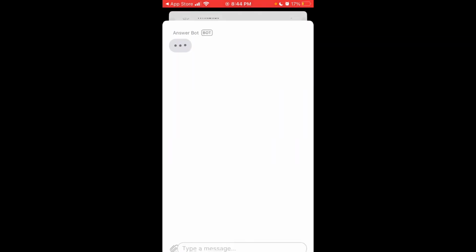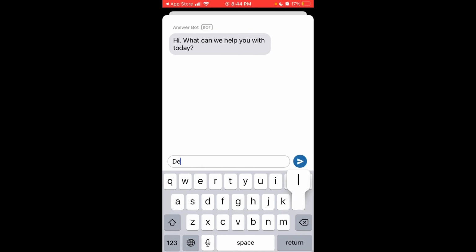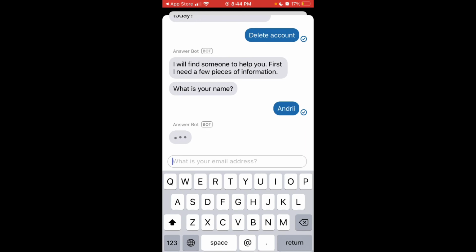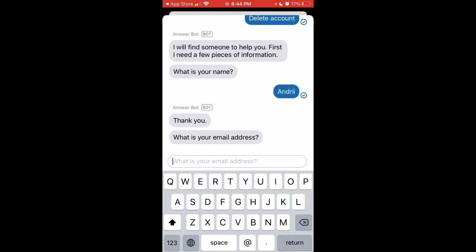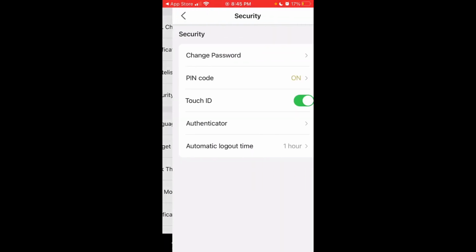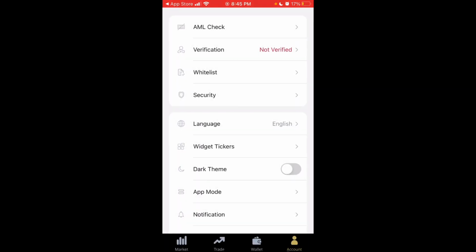Other than that, here is some support. Maybe you want to delete your account. Let's see how that works. Okay, anyways, I don't want that. But also here in security, you can enable an authenticator. You can enable an automatic logout time, PIN code, change password, and all of that.